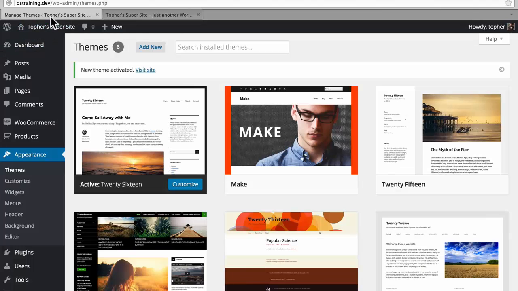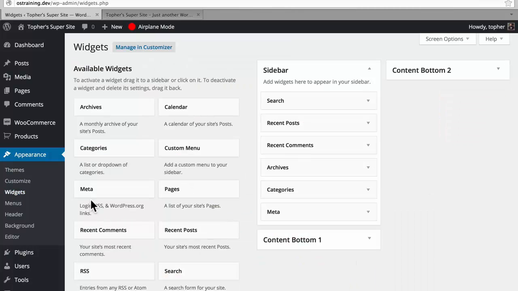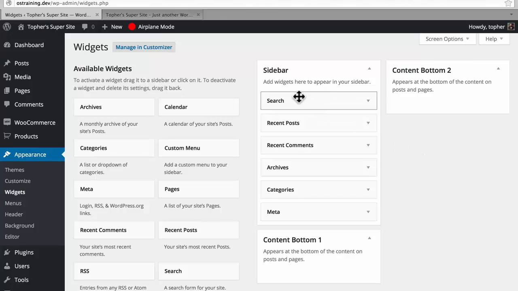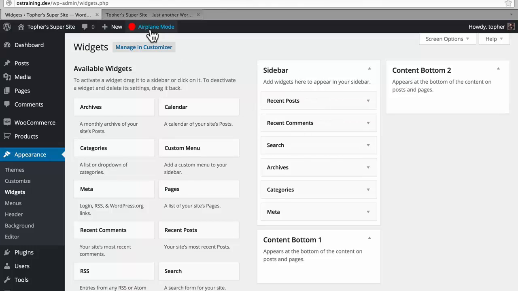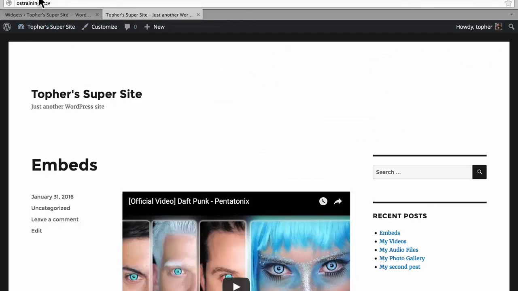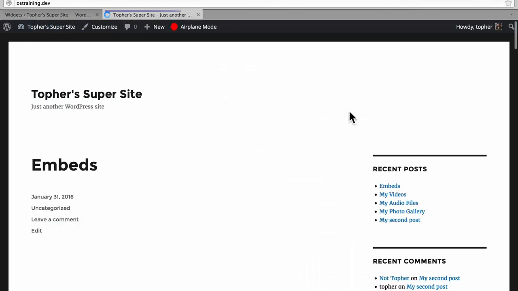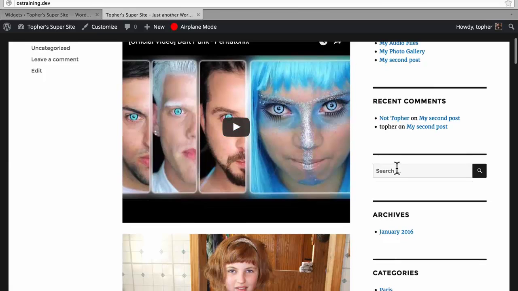In the admin area, under Appearance, there's Widgets. I'm using the 2016 theme, and it comes with 3 widget areas, one called Sidebar, which makes sense because this one is in the side, and then Content Bottom 1 and Content Bottom 2, both of which are empty. Now I can reorder my widgets simply by dragging them. I didn't have to press save, I didn't have to do anything, I simply dragged it. And now search is down here.